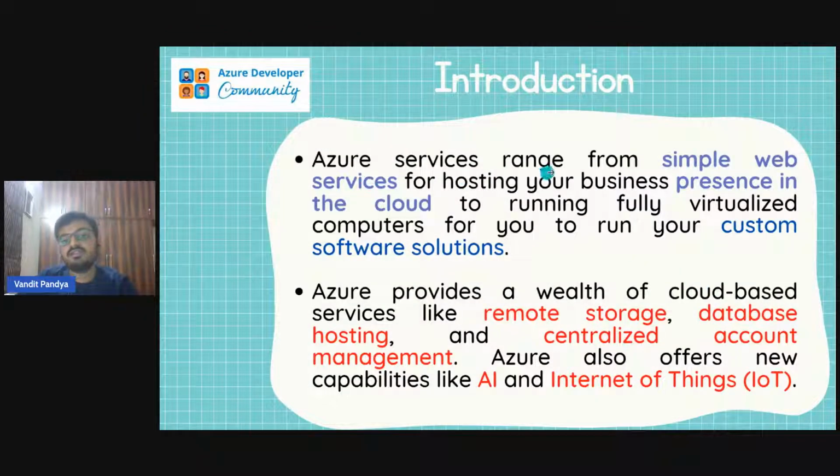Azure services range from simple web services for hosting your business presence in the cloud to running a full virtualized computer to run custom software. What we can learn from this is that we can deploy a simple website to a fully furnished e-commerce website that has n number of pages. We can also create that kind of website itself, or with that kind of software as well.